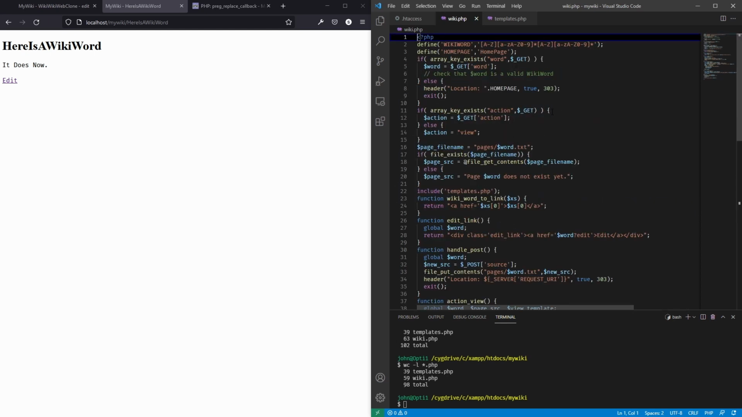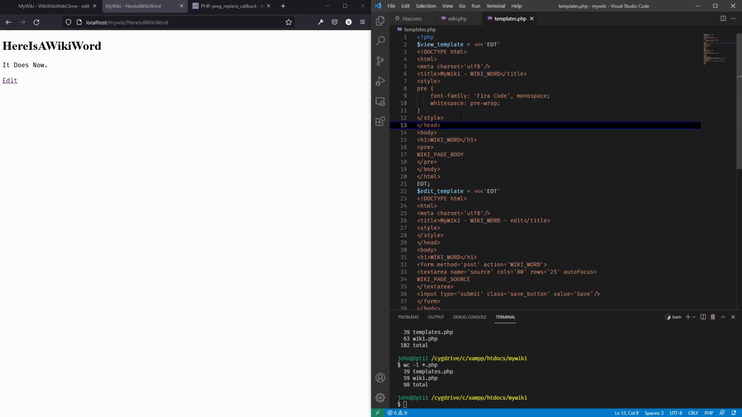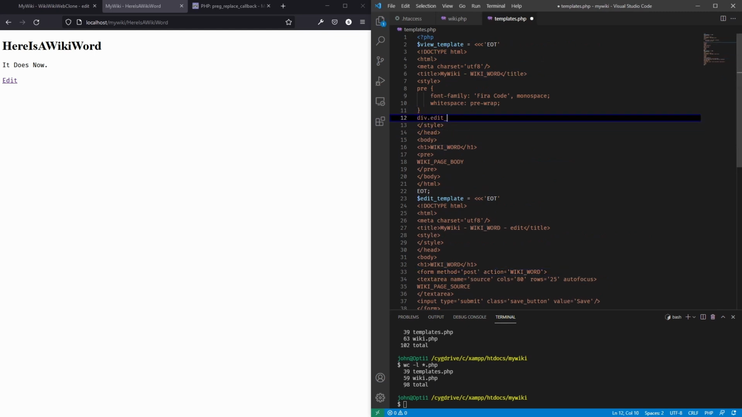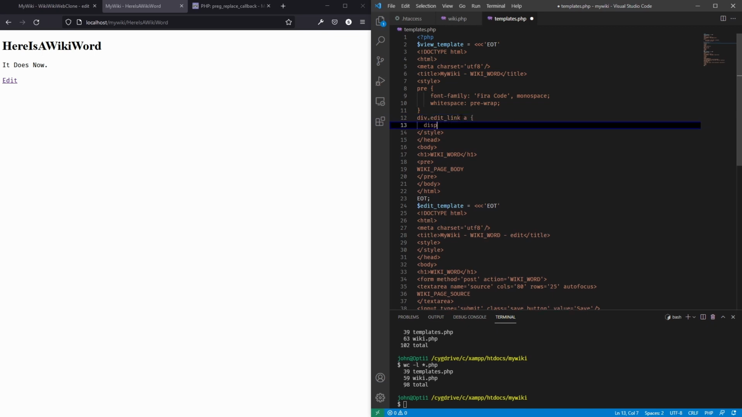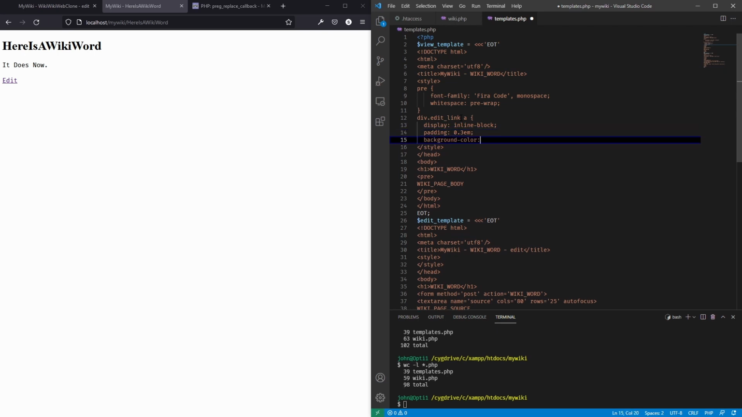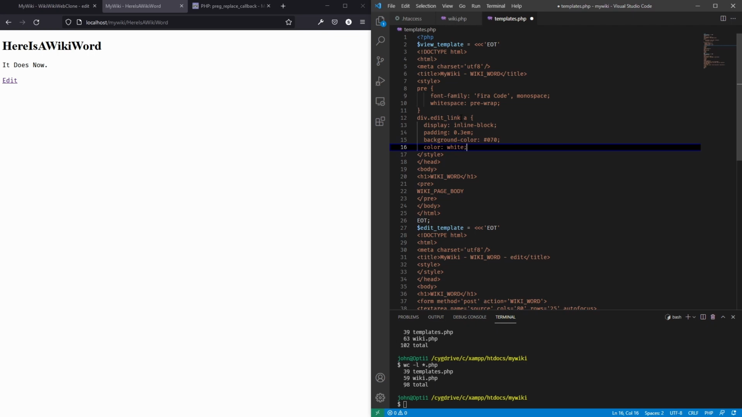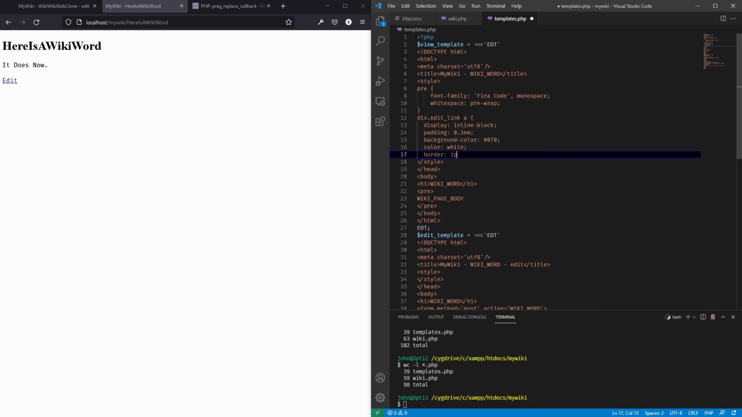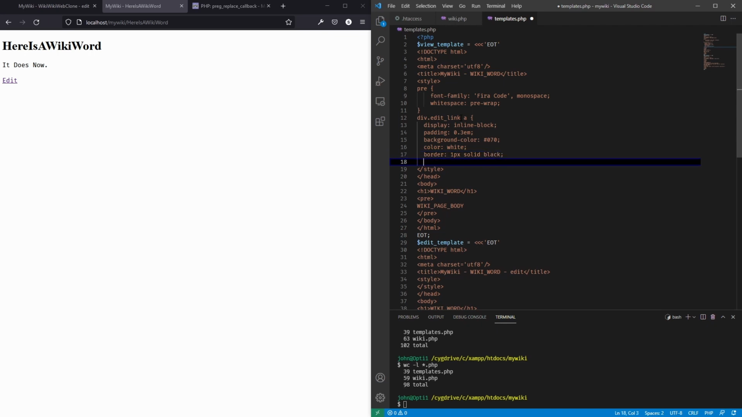Now we're going to go slightly over 100 lines of code and make it slightly more robust. So the first thing that we're going to do, as I said before, I like things to be accessible from a keyboard. So I'm going to go back to the templates. I'm going to add a bit more styling. I'm going to make the edit link look like a button by turning it into an inline block. Add a bit of padding, 3 ems. Background color #070 for dark green, color white because on a dark background, border 1px solid black. That's kind of what buttons look like these days.